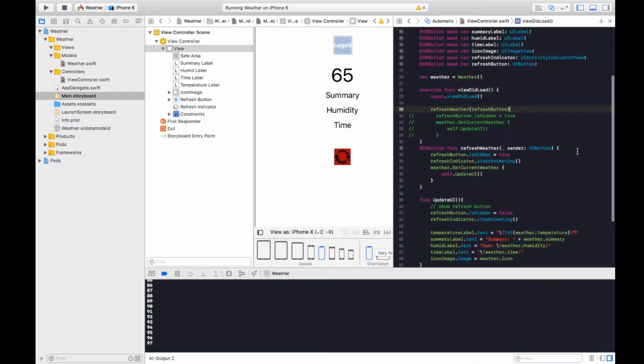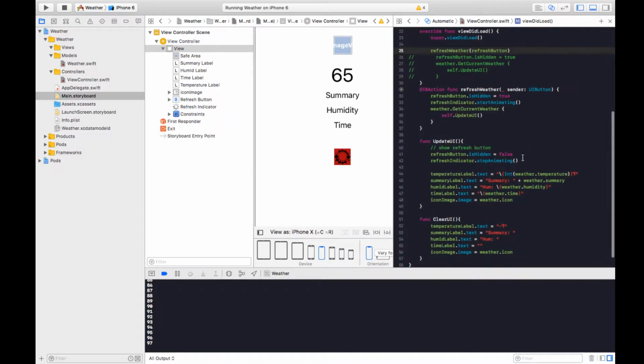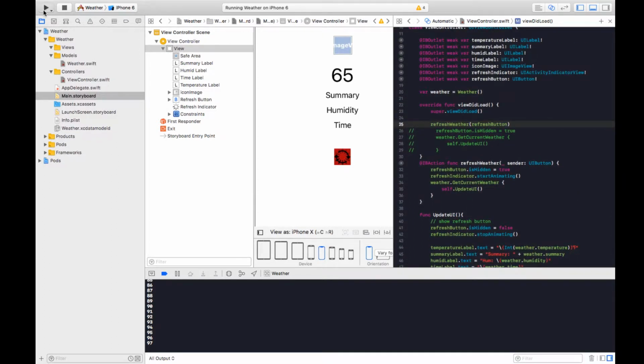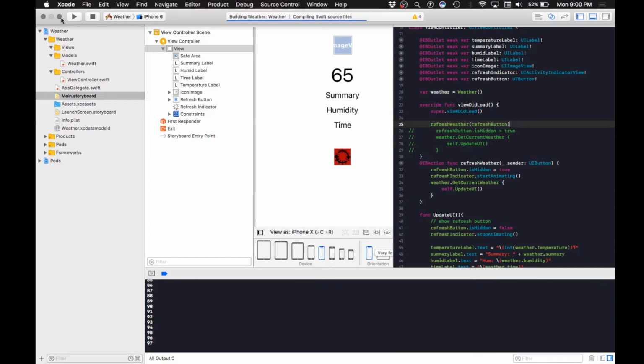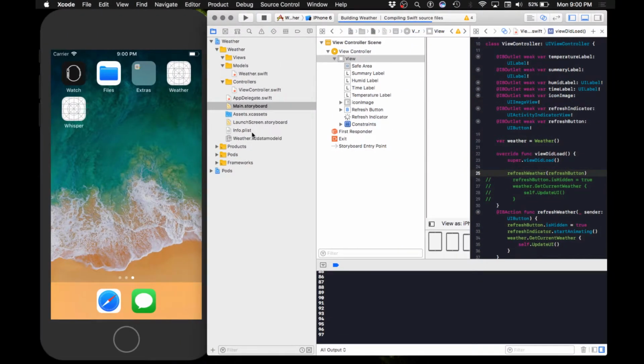So let's just think about the logic. So first time you get in refresh weather, it hides the button and then it starts animating the refresh indicator. Gets the weather, and when you update it, it unhides the button and stops animating. Makes sense to me? Makes sense to me. Let's see if it works. Installing.